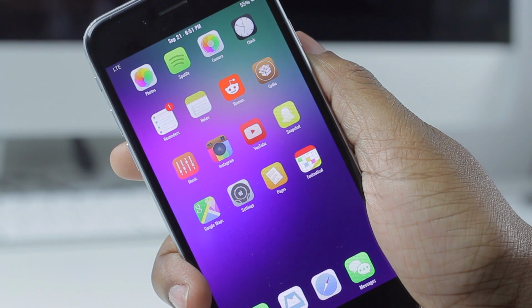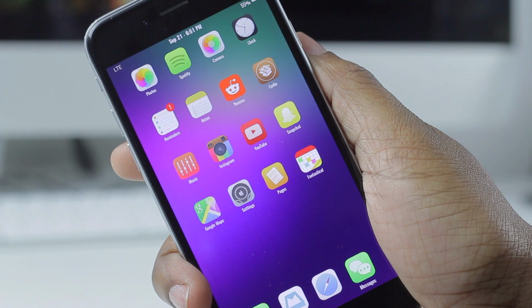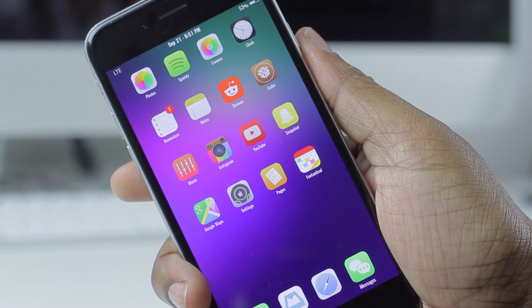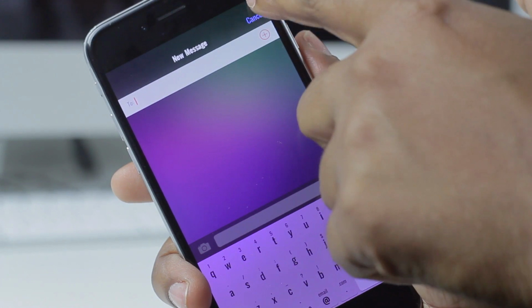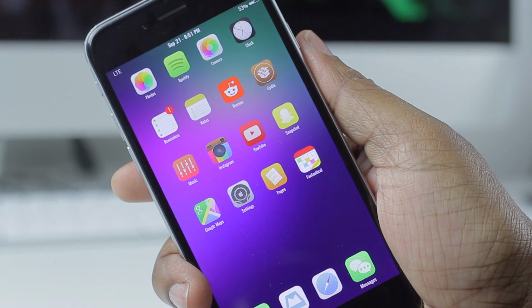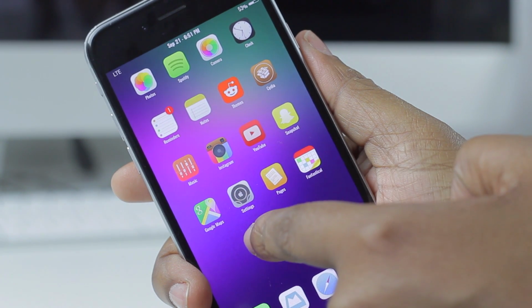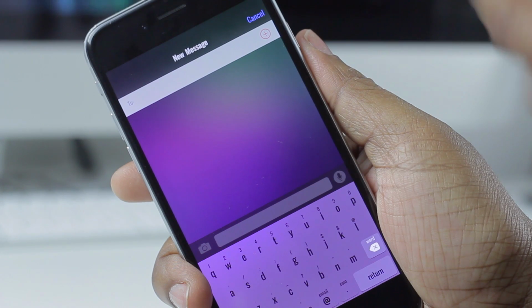So in using this tweak, my main annoyance is honestly the fact that the Force Touch feature can be activated anywhere on your home screen. So originally when I downloaded the tweak, I thought just holding down on the message icon will pull up the compose option. But no, that thing is activated anywhere on the screen. So I can hold down here on a blank space and that same thing will happen again. It'll allow me to compose a message.